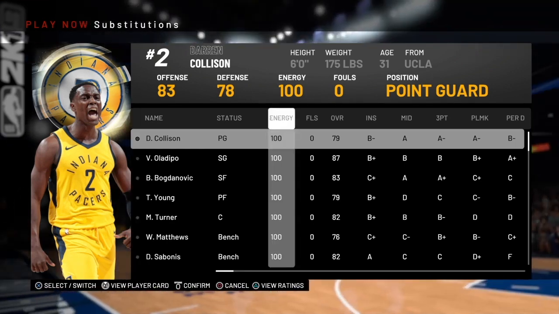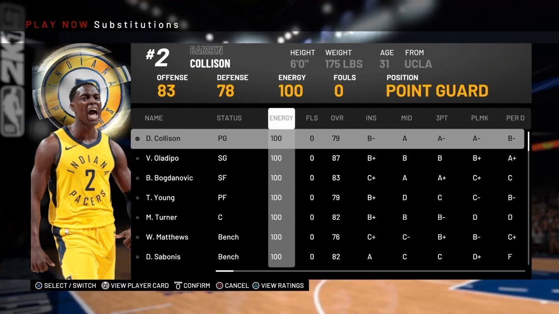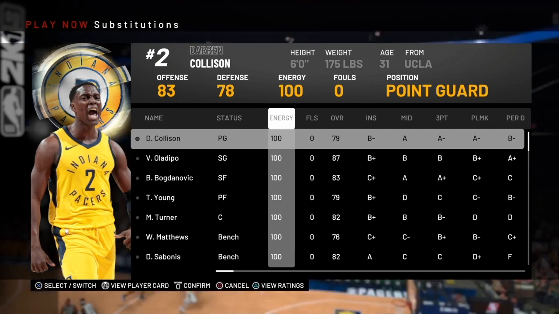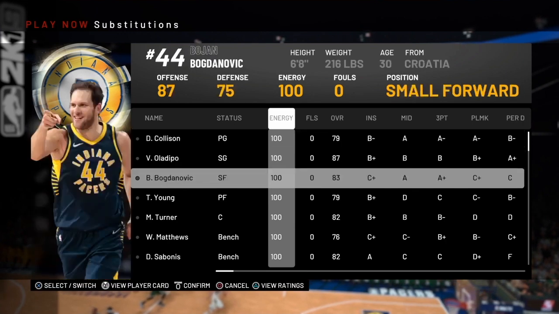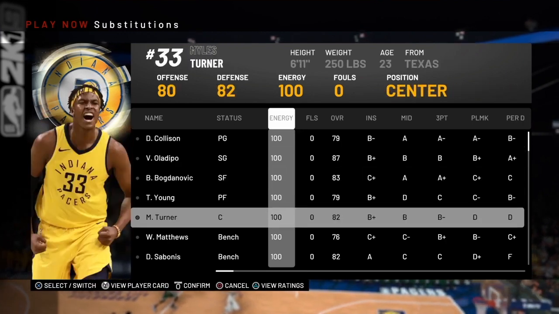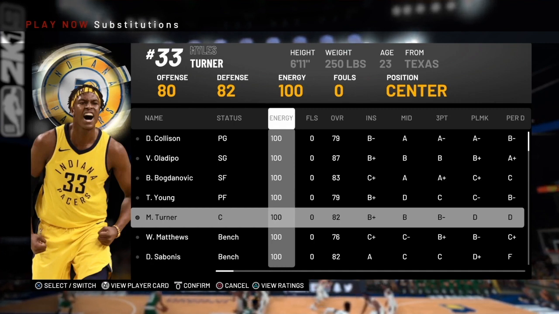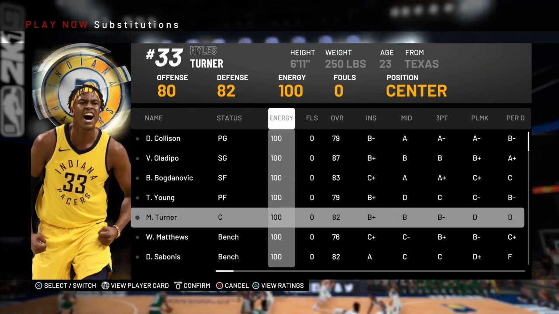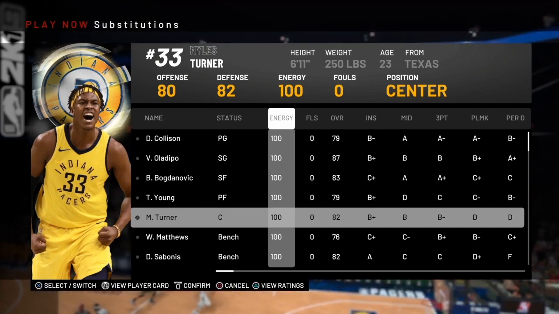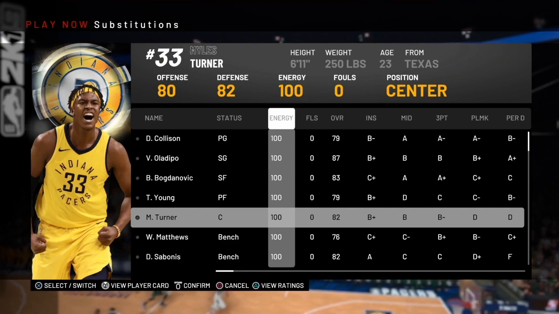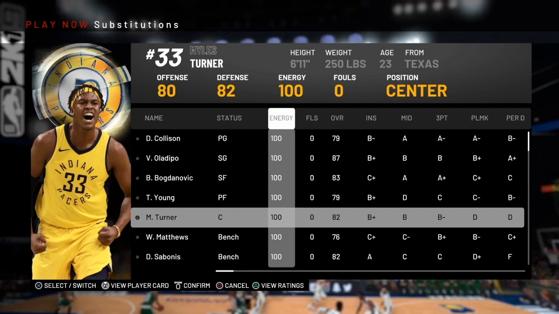The next consideration you'll want to make if you're a manual substitution player is you're going to want to watch the energy level during the game. So the energy level here at the beginning of the game is 100, but let's say Myles Turner is playing Joel Embiid or somebody else, and I'm not sure if Embiid has the bruiser badge or not, but somebody who's just physically stronger than Turner is probably going to get tired more easily. So you're going to want to keep tabs on that during the game and substitute accordingly.